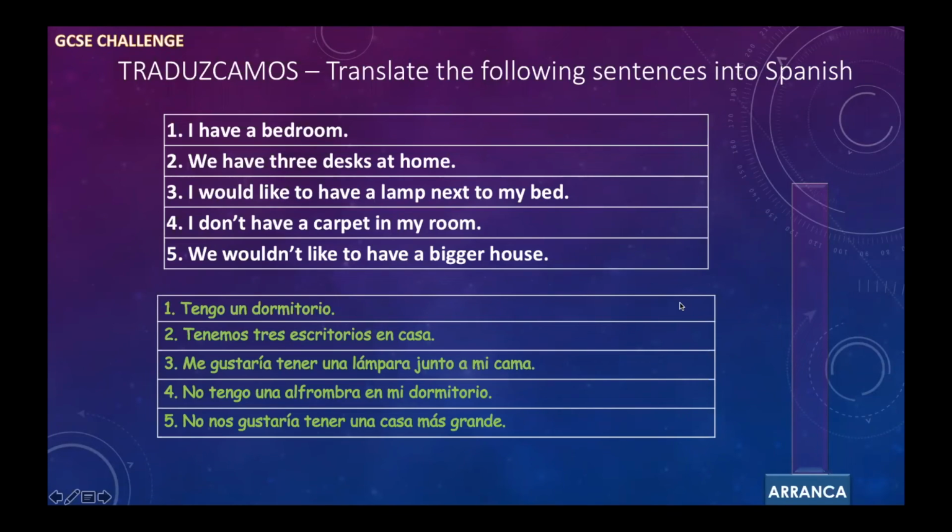Number two, we have 3 desks at home. Tenemos 3 escritorios en casa. Once again, here, keep an eye on those numbers. Number three, I would like to have a lamp next to my bed. Me gustaría tener una lámpara junto a mi cama. Next to, junto a, is a very important preposition that we need to use over and over again.